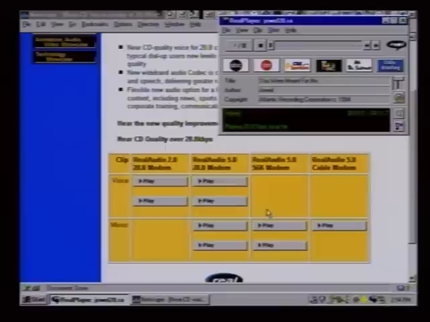Let's hear it for a second. Oh, it's not too bad. Yeah, but music's always been hard, especially music combined with speech.